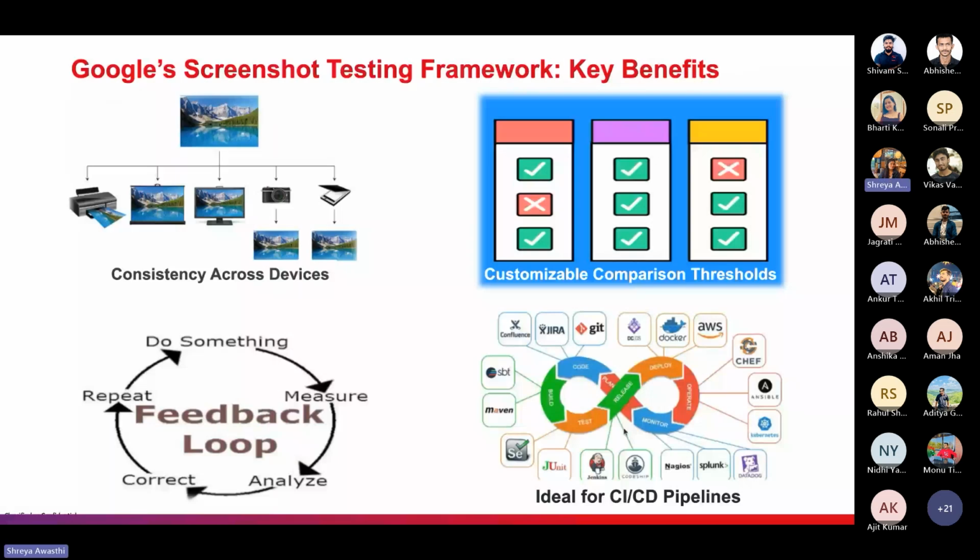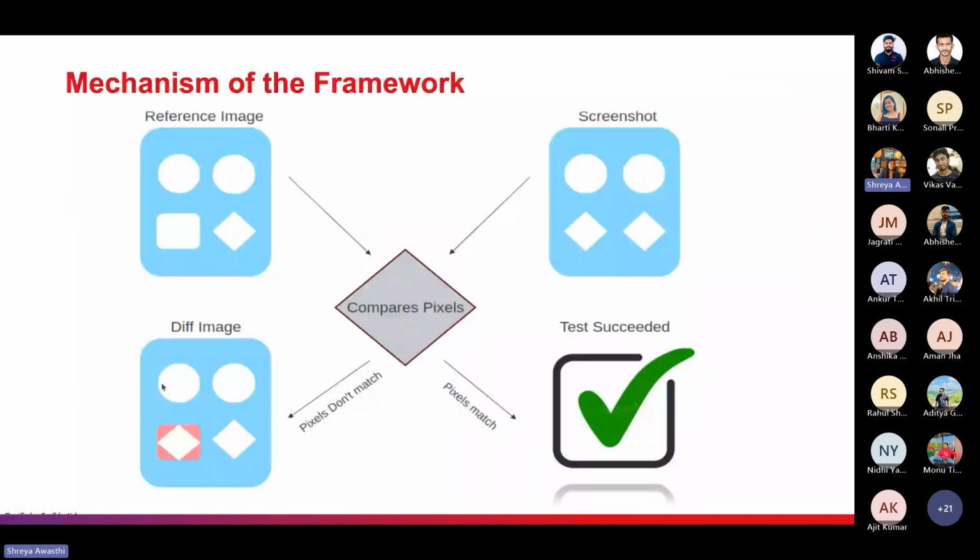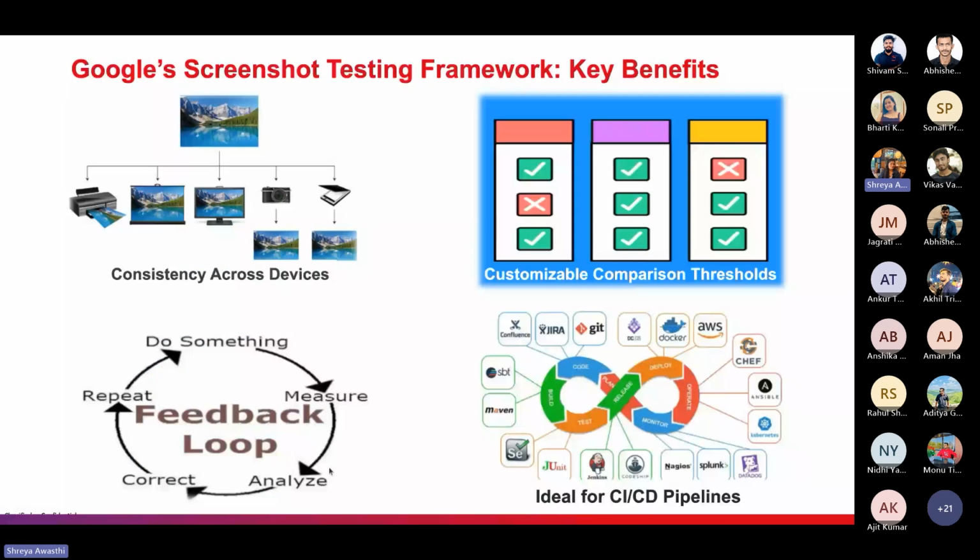So, the key benefits of this Google screenshot testing: it is consistent across every device, whatever device we use, it should remain the same. We can set thresholds and we can also customize the comparison points. It provides faster feedback. We do something, we measure, we analyze, correct, and then repeat this process. It can be easily integrated with CI/CD pipelines.